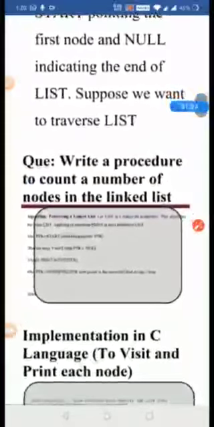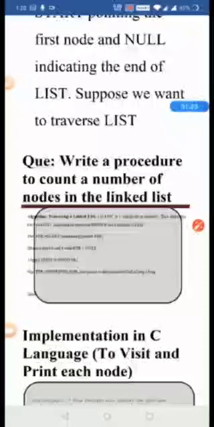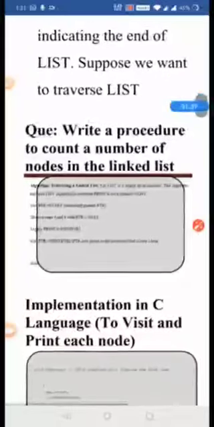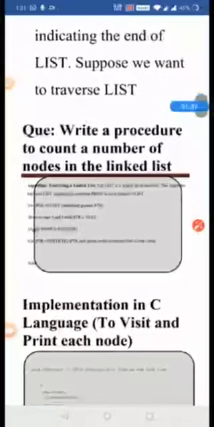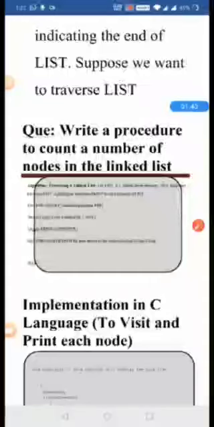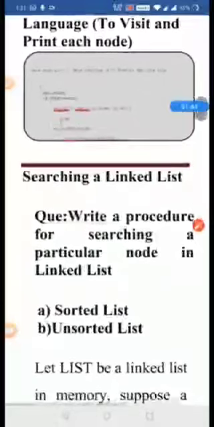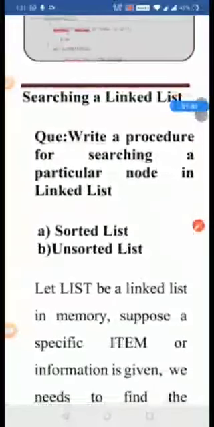Now how is the traversing done? When we are traversing, we will start from the head node and we will visit the next pointer. After visiting the next node, we will increment our pointer and again visit the next node till the null pointer comes. That is nothing but traversing of the linked list. Now the next thing is searching of a linked list.